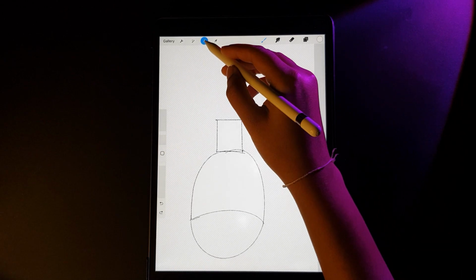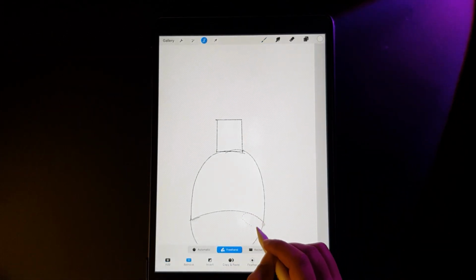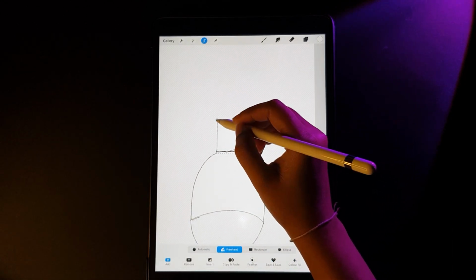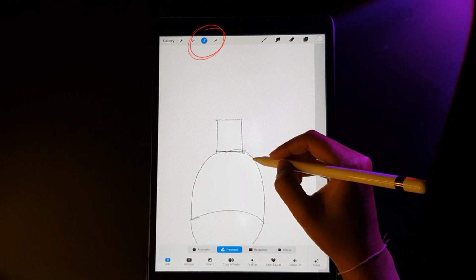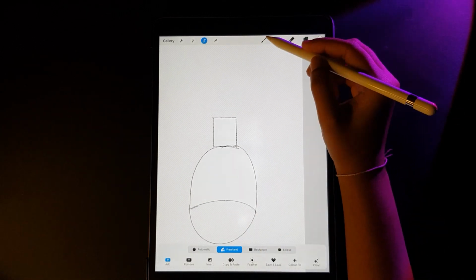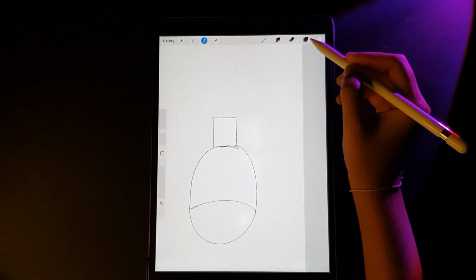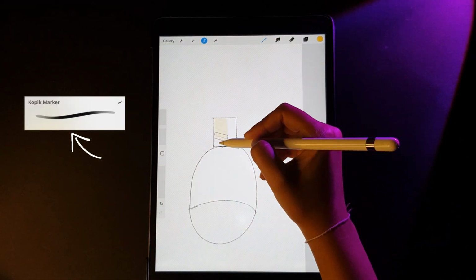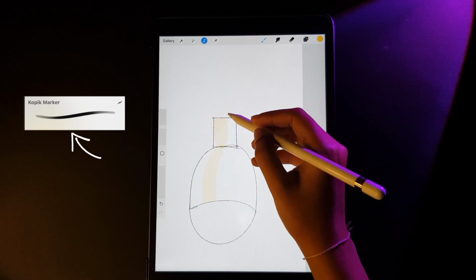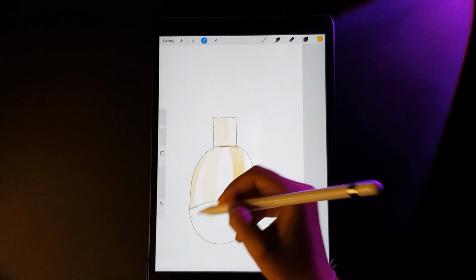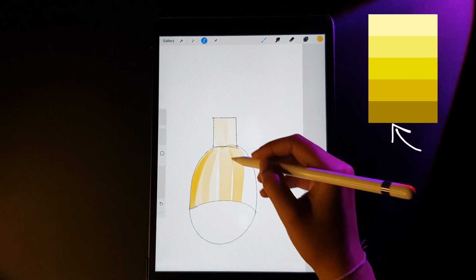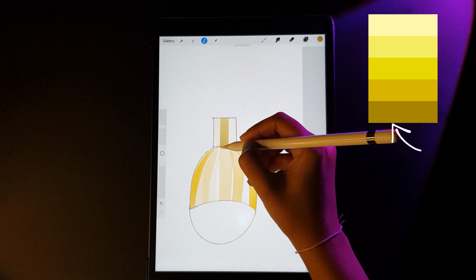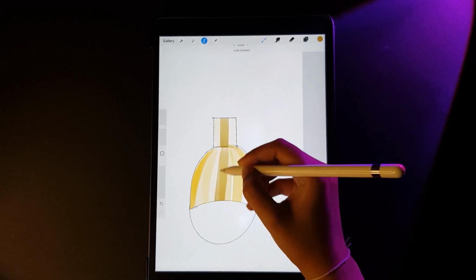With the freehand selection tool, I'm carefully choosing only the upper part of the light. It's important to keep the selection tool active to prevent color from bleeding when we start coloring. With the Copic marker, now we'll start to apply the colors in the direction of the light's shape, using various shades of yellow from dark to light, along with white to achieve a golden metallic effect.